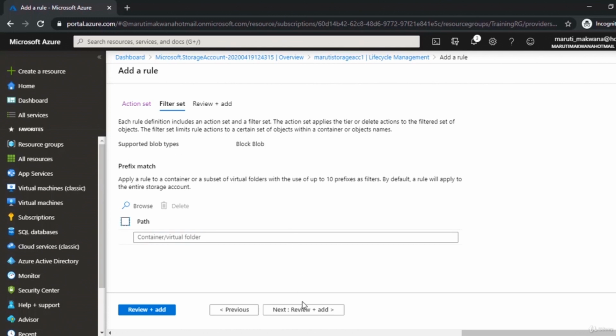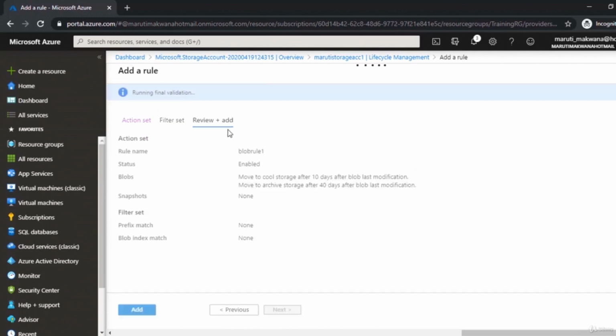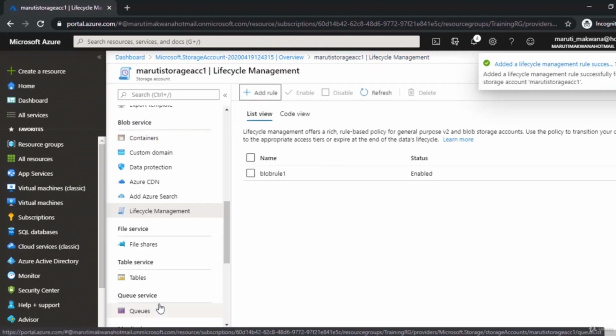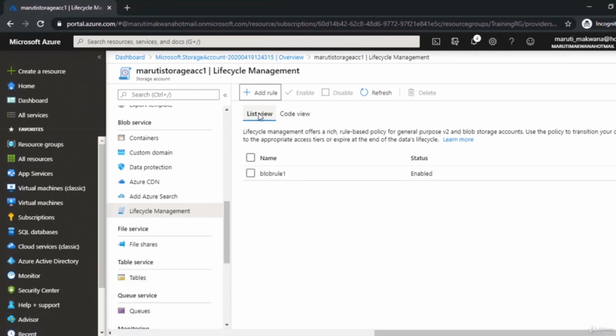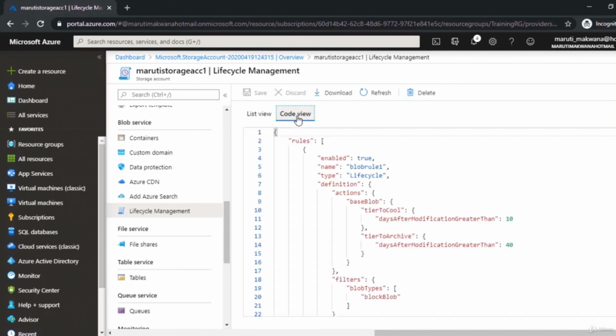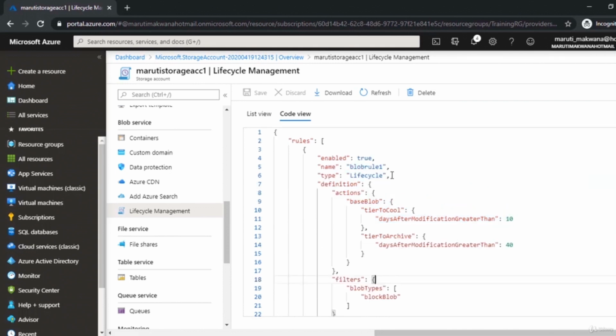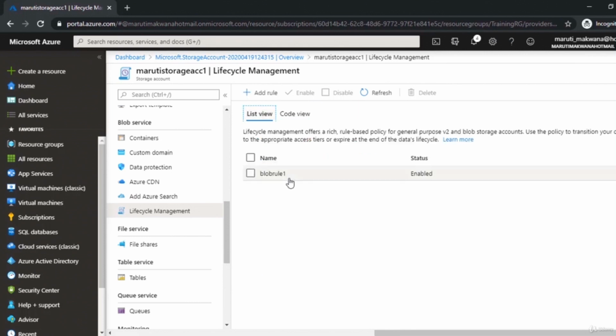After this, we click next, review and add. And then if I click on add, this is internally going to generate a JSON configuration for me. That's the reason when I do this, you can see we have one more tab which is known as code view. When I click on code view, it's going to show me the same configuration which I have done in the JSON configuration. If you want, you can directly change this also later on, or you can have a set of rules available in this by clicking on add rule.